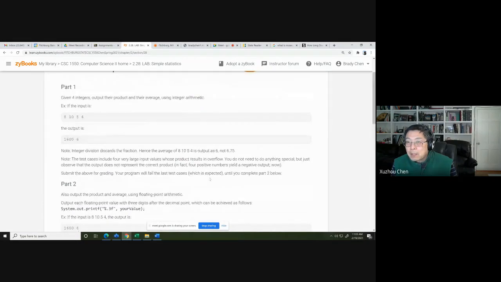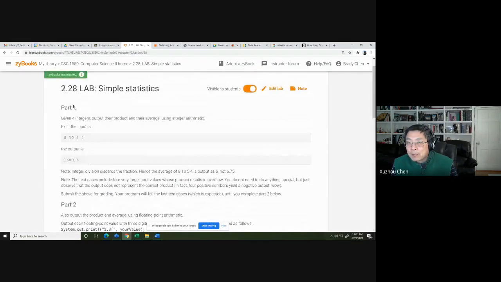The problem is divided into two parts. Part 1: given four integers, output their product and their average, using integer arithmetic. That's part 1. When you look at the lab work, just pay attention to the examples they provide. The example basically tells you how you're going to work on these problems.